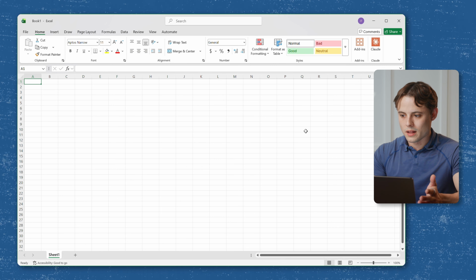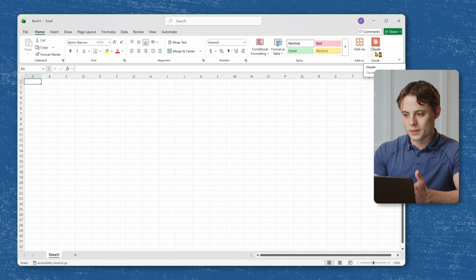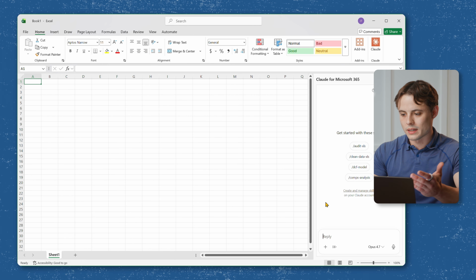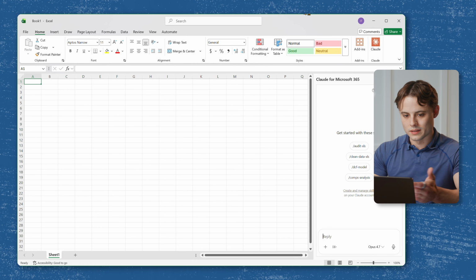He also sent me over a bank statement so that we can test that out for him. Got Excel open here. You'll see Claude up in the top right corner. I'm just going to click into that, and on the right hand side, we have Claude in Excel now.